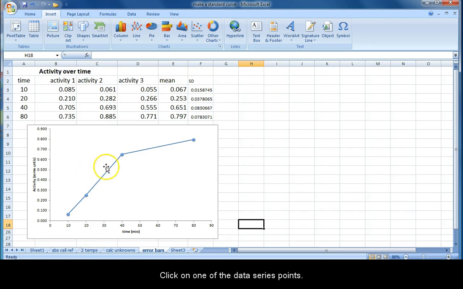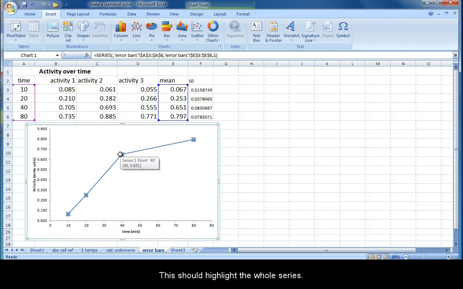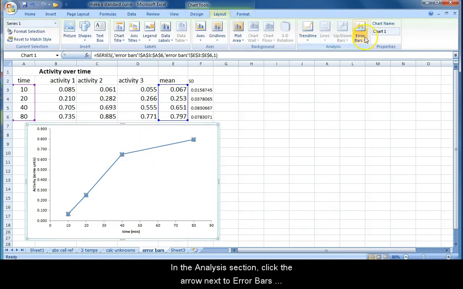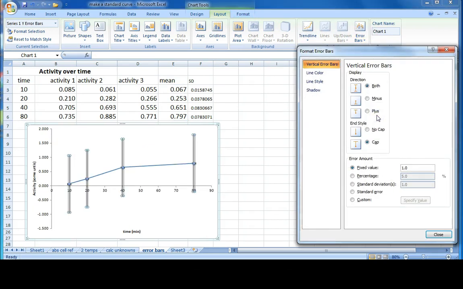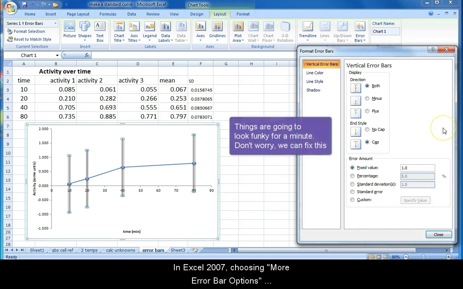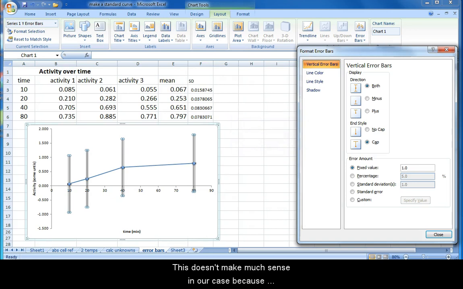Click on one of the data series points. This should highlight the whole series. Go to the Chart Tools Layout ribbon. In the Analysis section, click the arrow next to Error Bars and choose More Error Bar Options. In Excel 2007, choosing More Error Bar Options adds error bars to both the Y and X axes. This doesn't make much sense in our case because the variable time was controlled, so it has no variability. We will fix this in a minute.